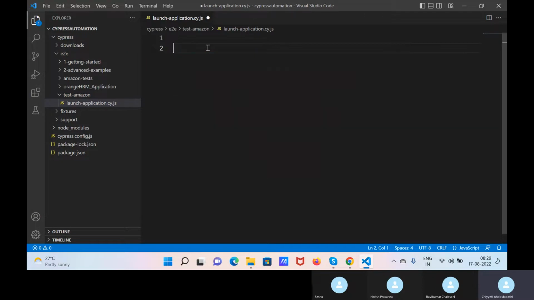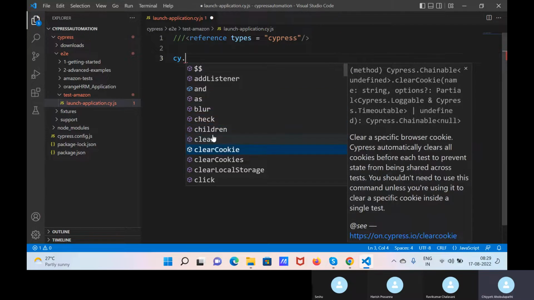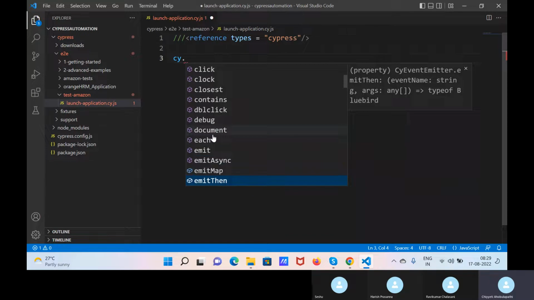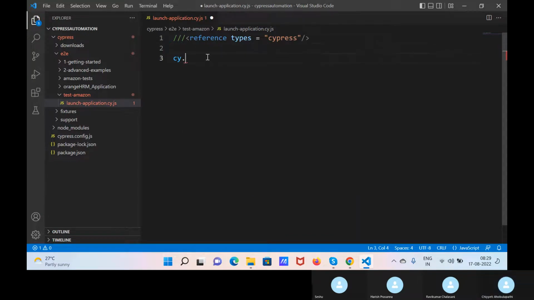So that's why we need to use reference types equal to Cypress as mandatory. Now see cy dot. We can see a lot of suggestions, and all these methods we are going to use. It makes it very easy for the tester who is writing the script. So that's why we need to use reference types equal to Cypress.